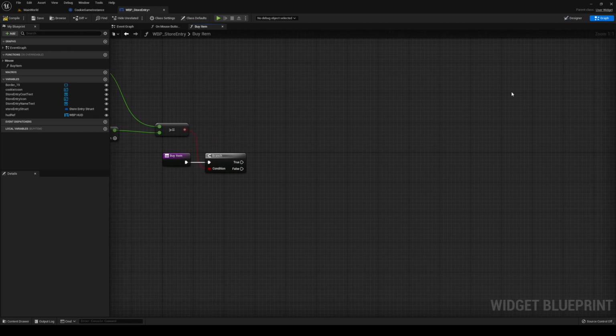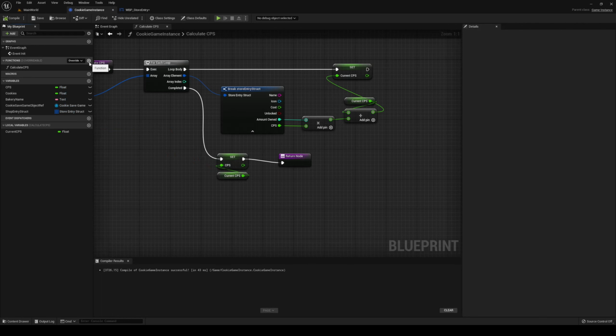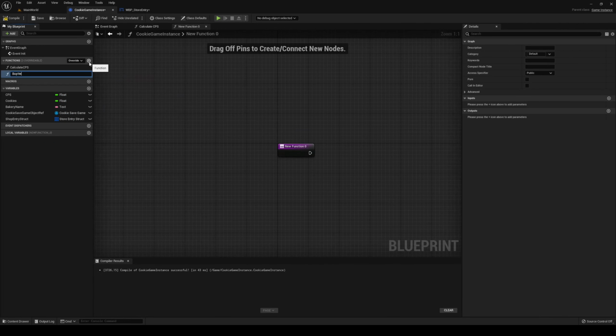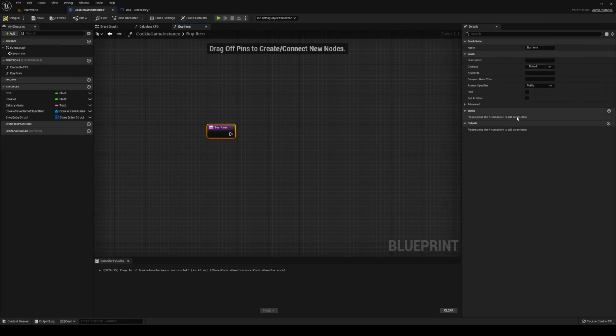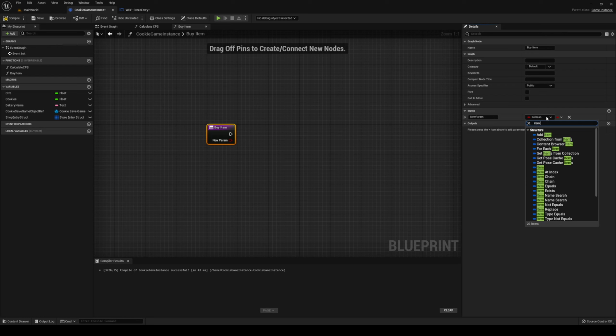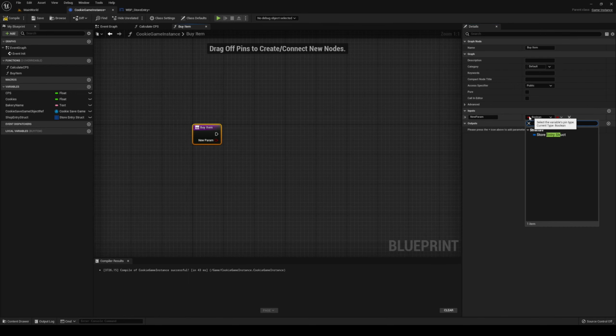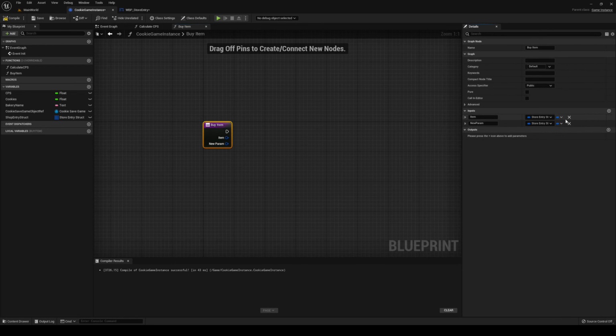However, if this is true, we're going to make a buy item function in our cookie game instance as well. So buy item, the call is coming from the store entry. So out of this one, we need a couple inputs. We need an item struct. What did we call that? Store entry struct. There we go. I'm going to name that item. And then I'm also going to have another one, which is going to be quantity, which is an integer.